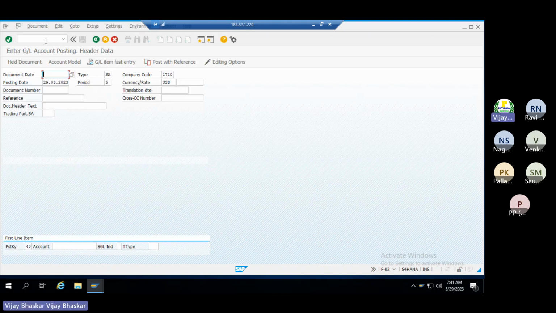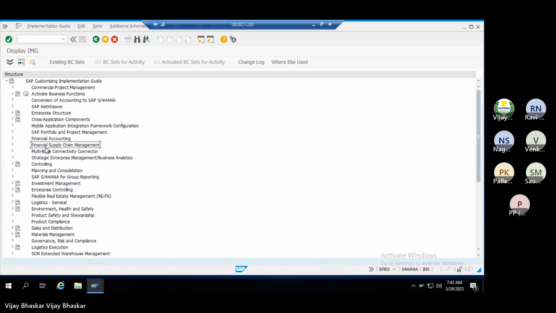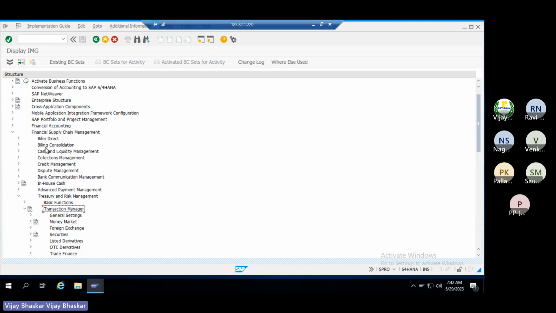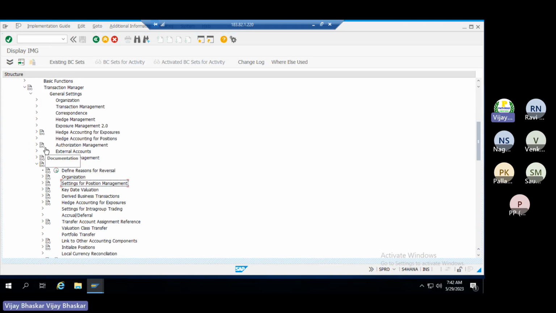Okay, go to the transaction code now. PRO. Financial supply chain management, then treasury and risk management, then transaction manager, general settings, accounting, then link to other accounts.